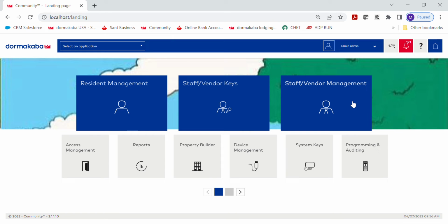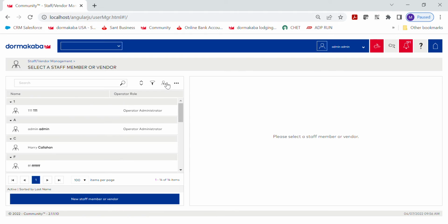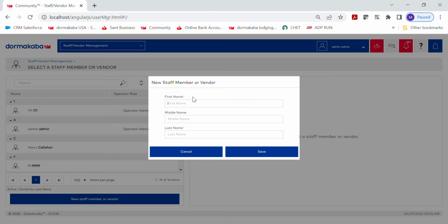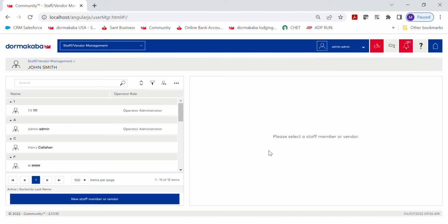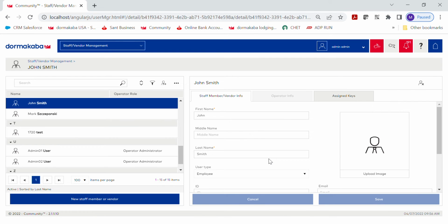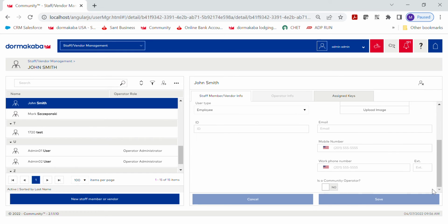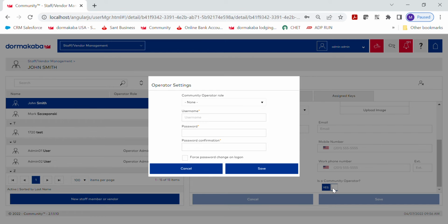Under staff and vendor management, if you select this option, you will first need to simply create them by adding a first and last name. Now, if they are simply going to be a credential carrier, this is really all you need to do at this point. However, if they're also going to access the software, if you scroll to the lower right, you'll have a toggle option to make them a community operator.